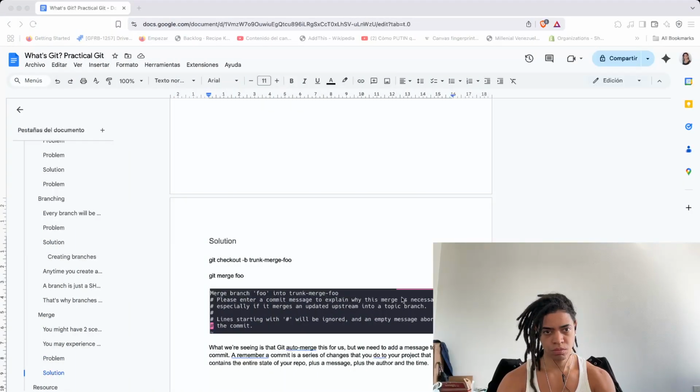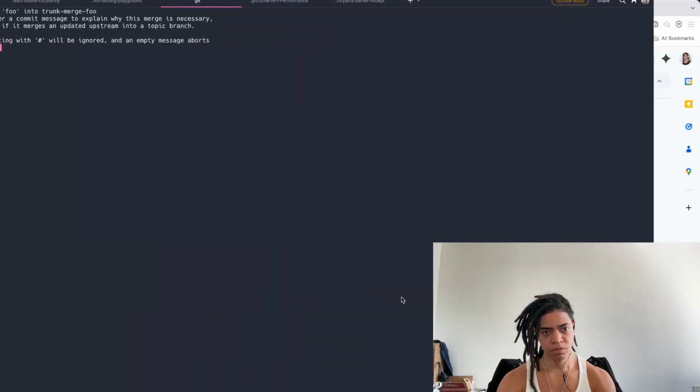But we still need a commit message. How do I get out of here? Because remember, a commit needs you to merge this together. We want you to add a commit message. It's been auto merged for you, but we still need a commit message.